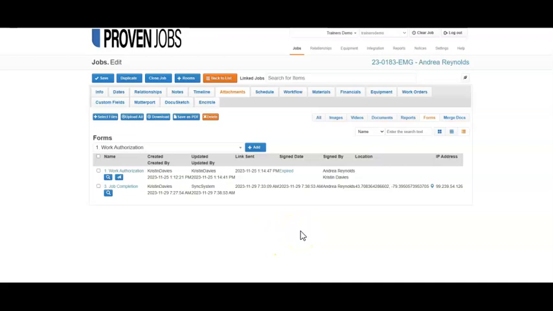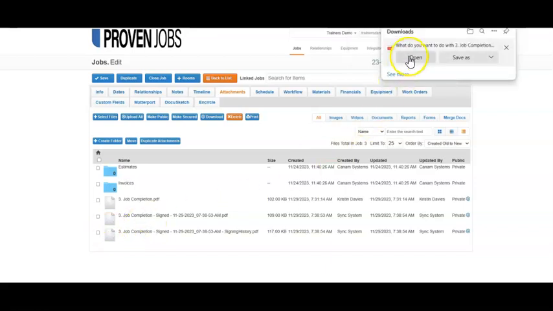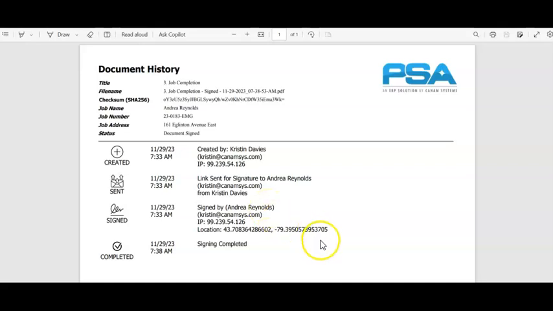Upon completion of this, users also have the ability to review a signed document in the form of a PDF. Navigating back to All, users will see that there is a PDF of the signing history. They'll have the ability to select the document to review the history for that signed document. This will include when it was created and by whom, when it was sent and to whom, when it was signed and by whom, and the acknowledgement, the signing date and time stamp.